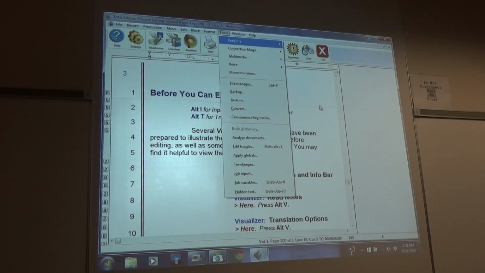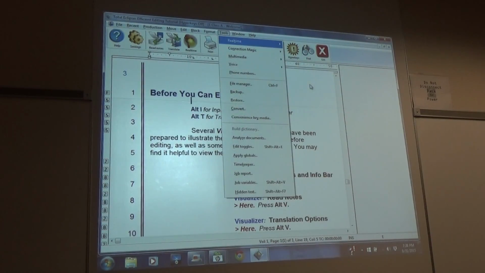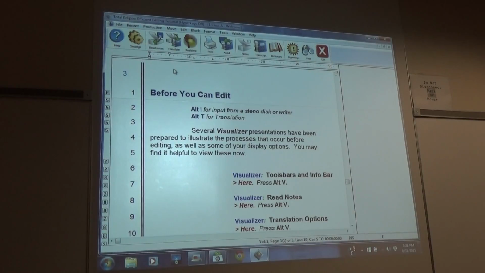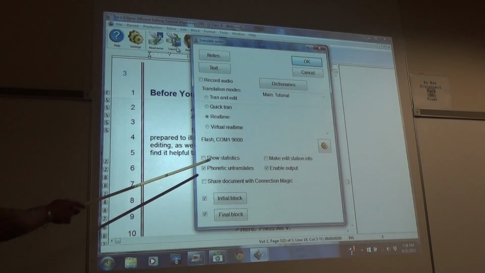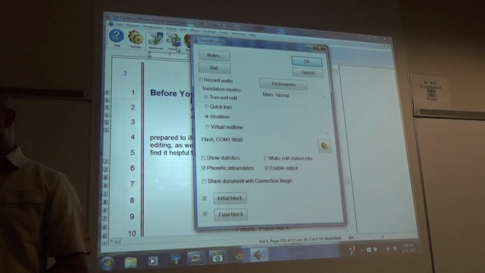Whoa. It's not letting me do it. Do you want me to try it outside of the lesson player? No, it's okay. Usually Alt-T will bring you to translate. It should bring you to this window right here. I don't know why it was bringing me. I think it has something to do with the tutorial.